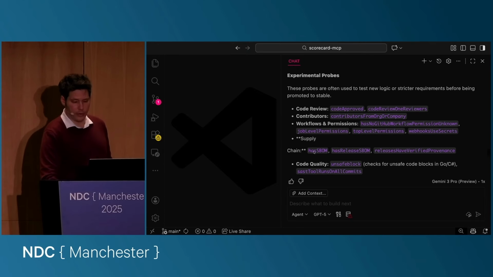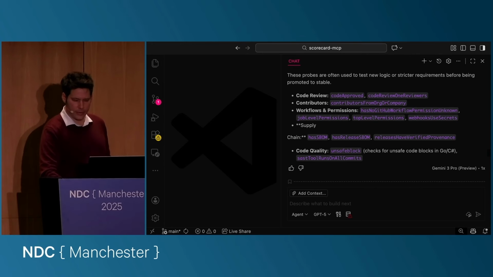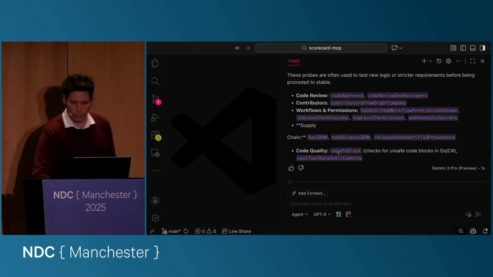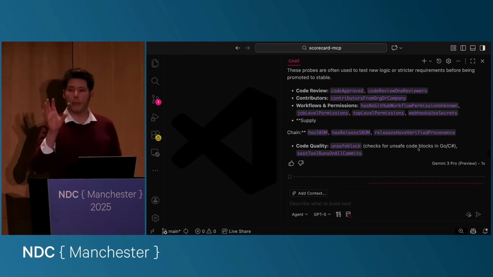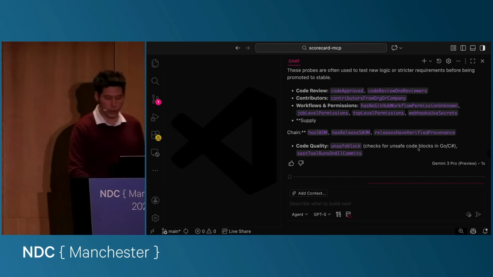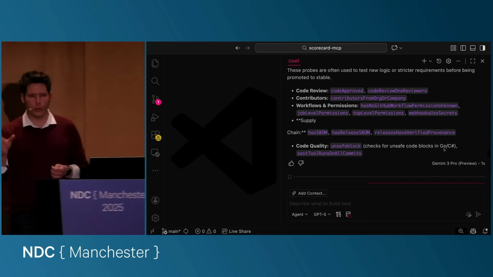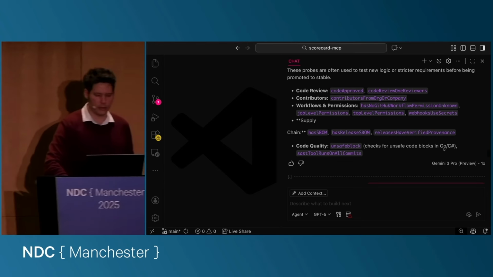For instance, do I have an SBOM? For instance, do I have unsafe blocks? So this is quite new. This is a memory check that is being performed by Scorecard, and it identifies Go and C#. So that's weird. Maybe let's double-click on that in a little bit.